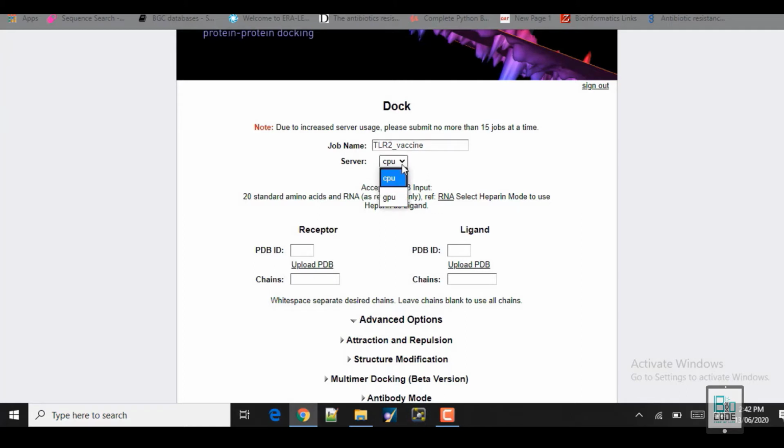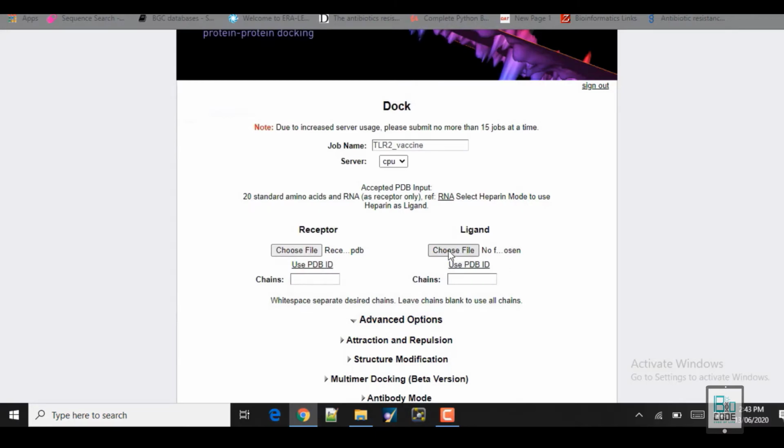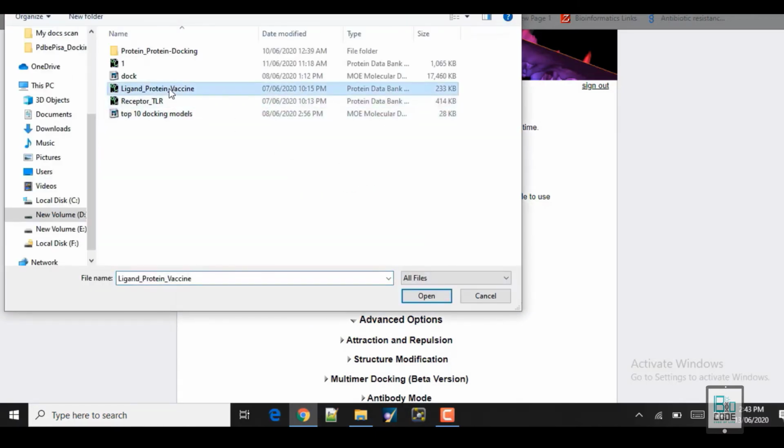You can click either on CPU or on GPU. Here you have to upload the receptor and the ligand PDB ID. ClusPro will automatically download the receptor and the ligand from the PDB database, and then continue with the docking process. You can also upload it from your system. In this case I will be uploading from my system, so I will click on upload, choose the file. Here our receptor protein is TLR2, so click on open, and now click on the ligand protein, vaccine.